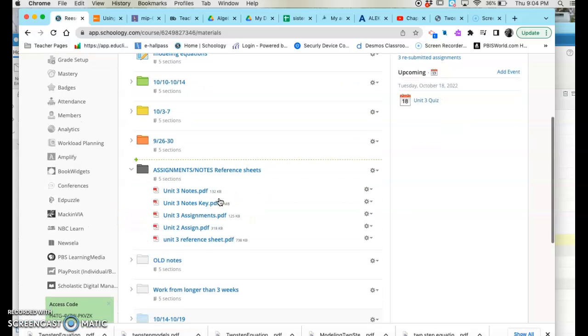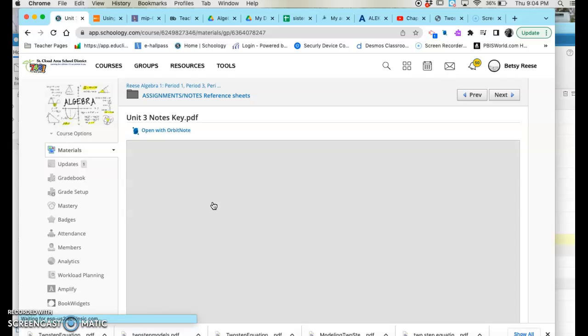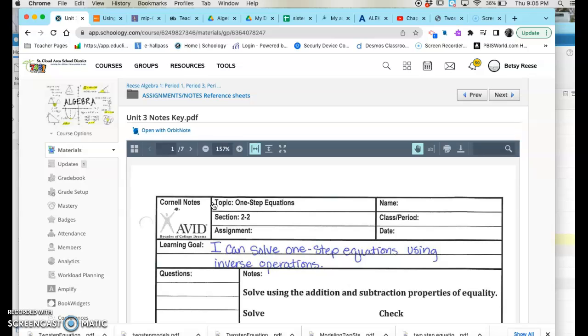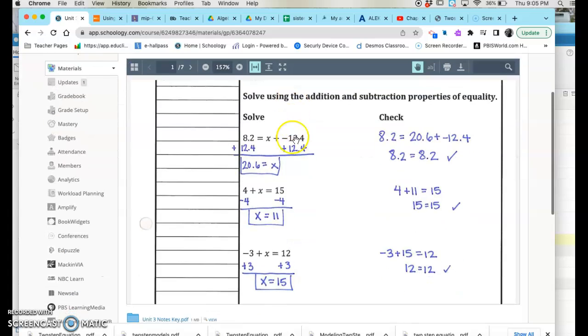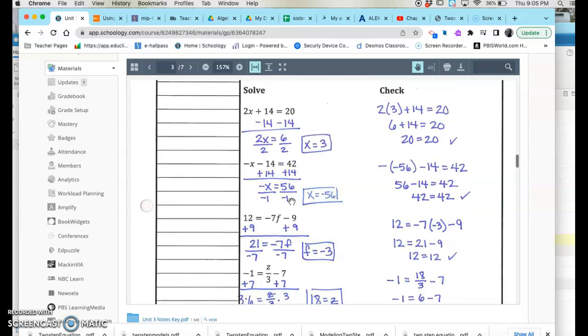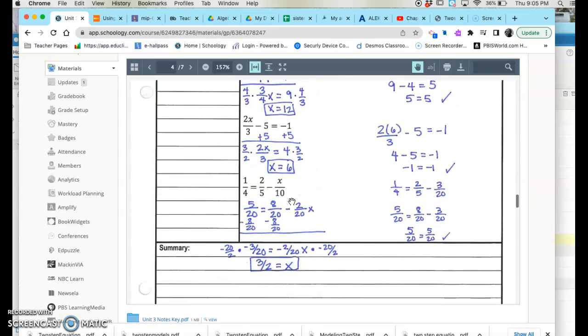Students also have access to my notes written out. So if your notes are not legible or you forgot part of it or you weren't able to keep up while I'm going through the notes, you can find them worked out here. So when you're doing an assignment, if you think it's easier to read this writing versus yours, you can always use these notes as well.